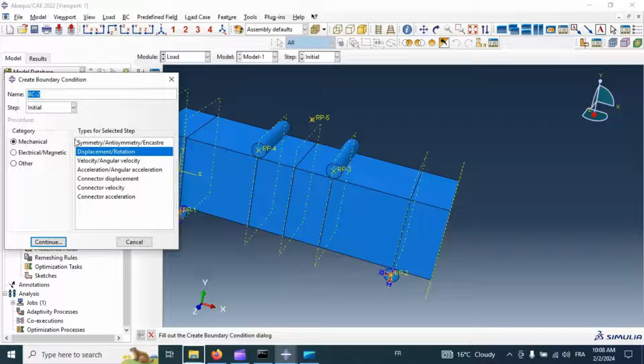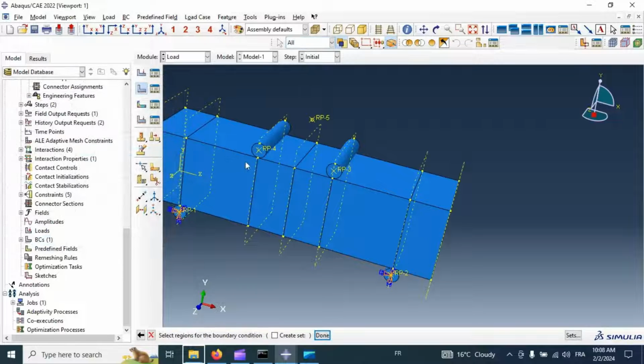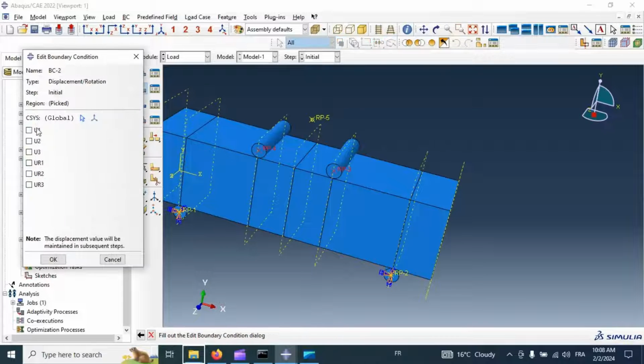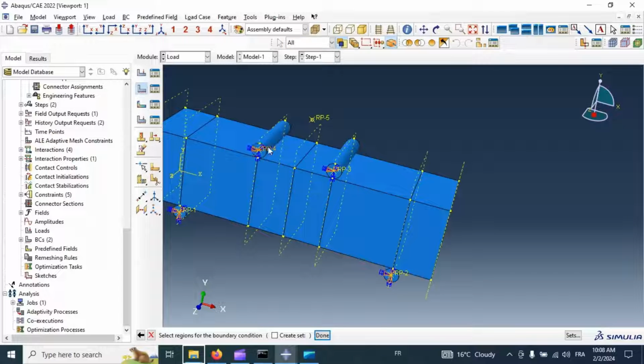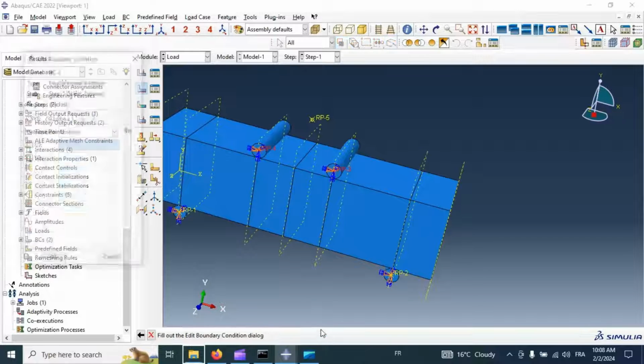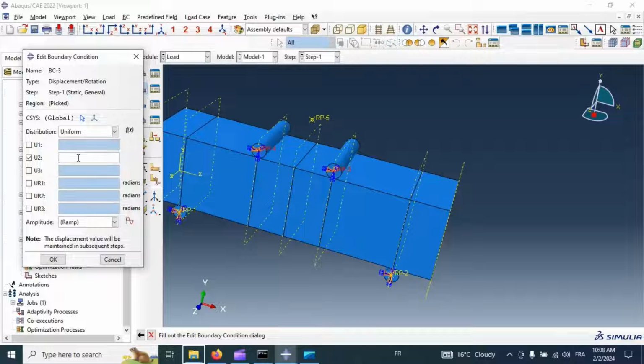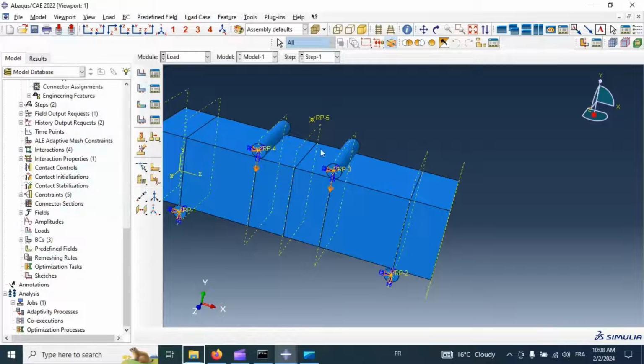Let's go to boundary condition, displacement rotation, and select displacement. Click OK. Now apply displacement in the initial step, displacement rotation, click continue. Select the first reference point, second reference point, click on and apply displacement in this rigid body, -2 mm. Click OK. Now we have applied displacement in each ruler.